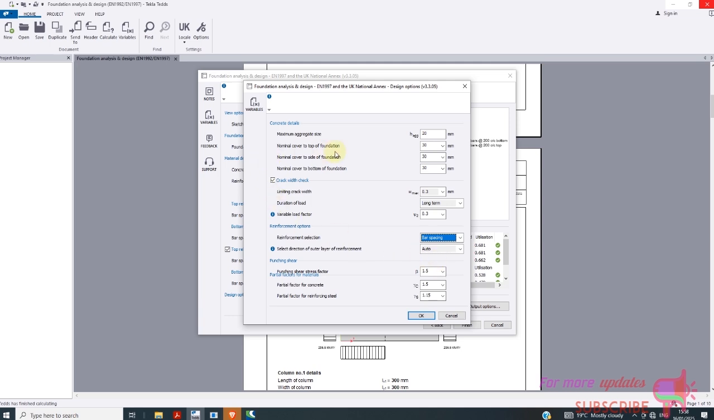Nominal cover to foundation, we use 50, 50, 50.